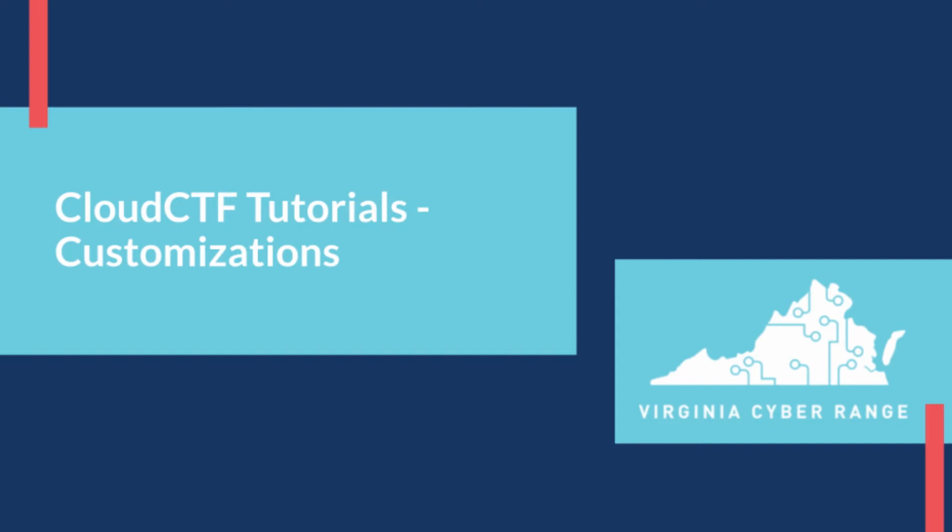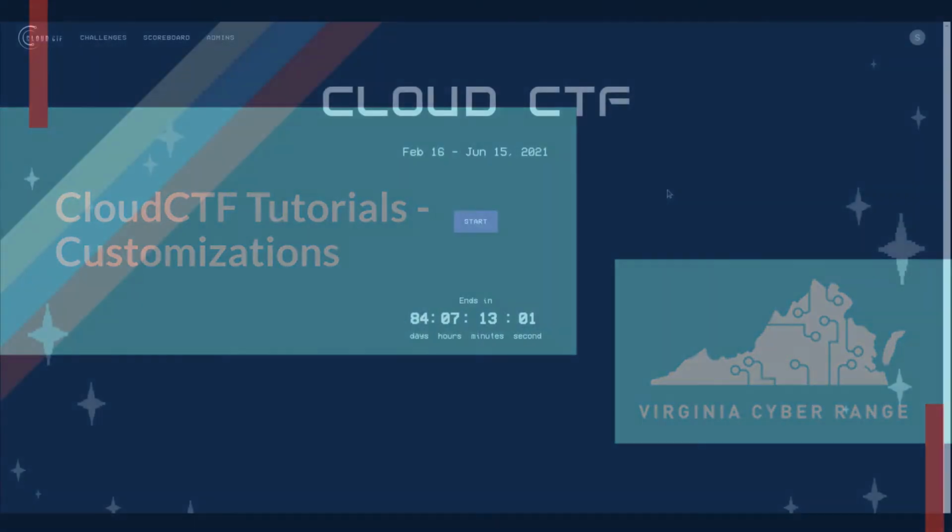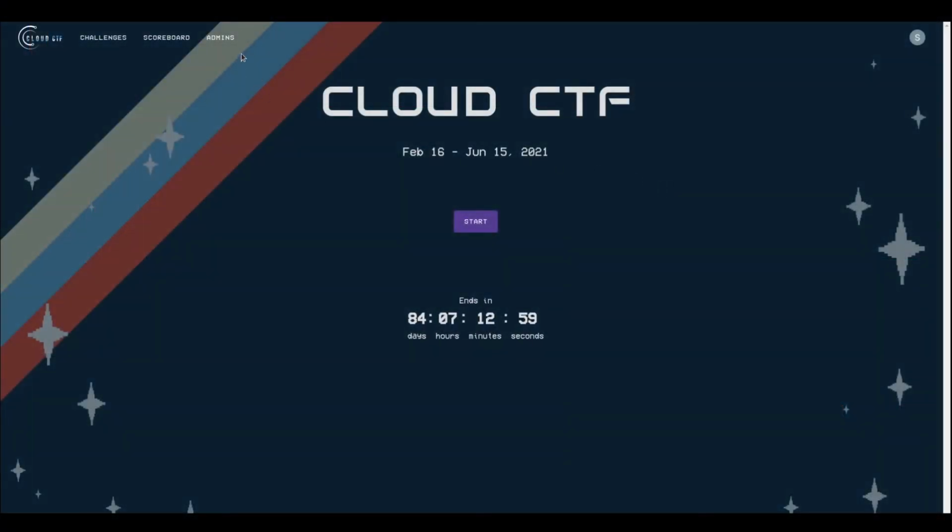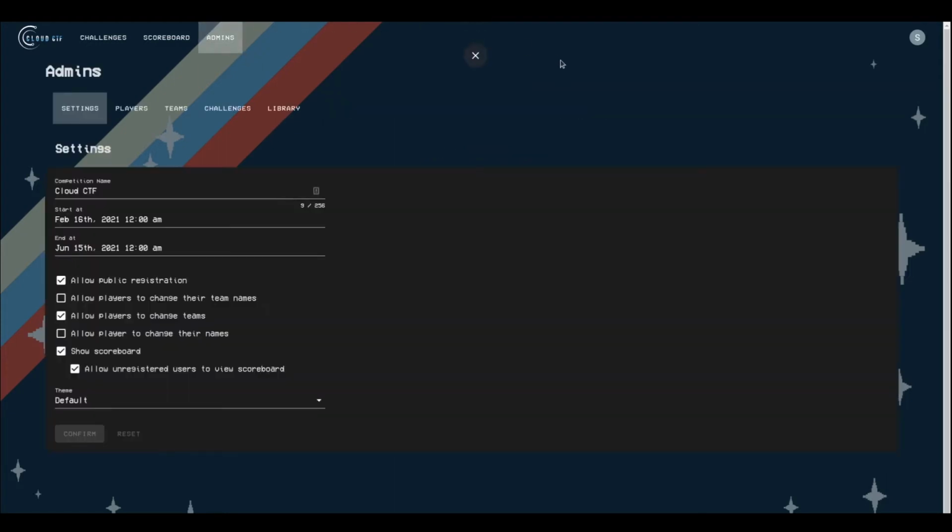In this video, we're going to be covering how to make a few customizations to the CTF environment. So first, we're going to head on over to the Admins tab on the top here. And where it's going to take us is the Settings page first. This is where all of the customizations are going to happen. The first thing we can customize is the competition name. We can change this to something a little bit more unique if we'd like.